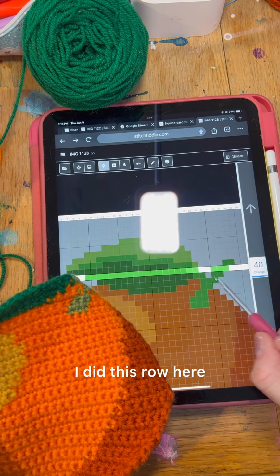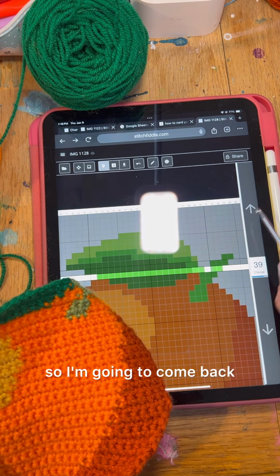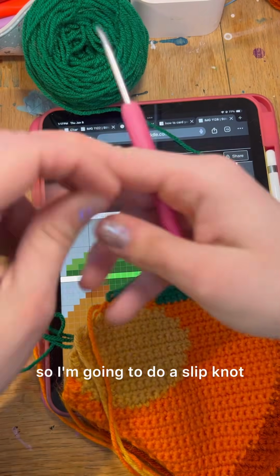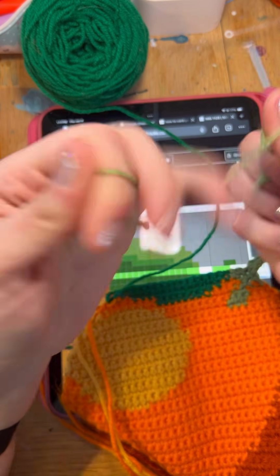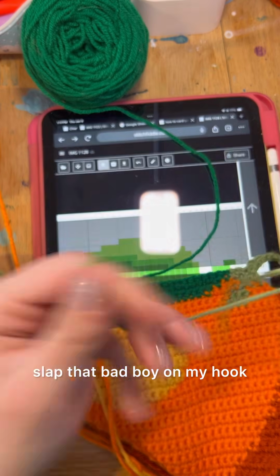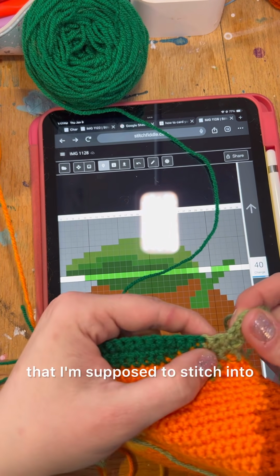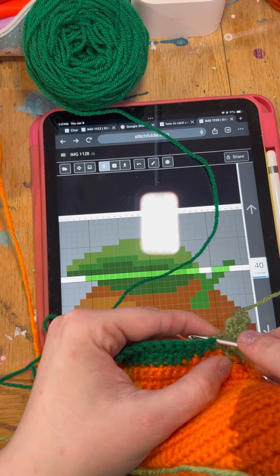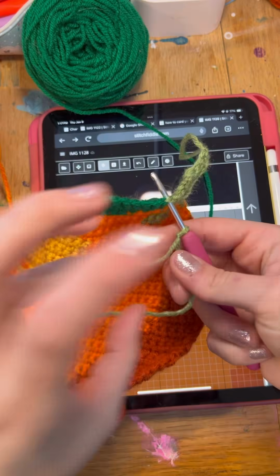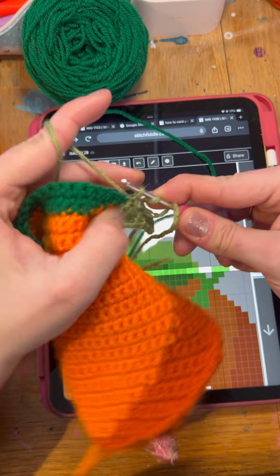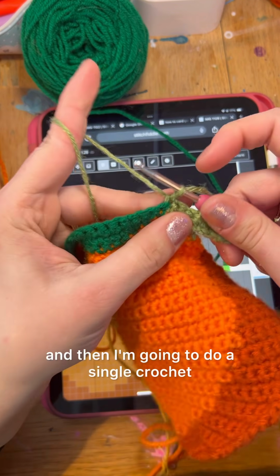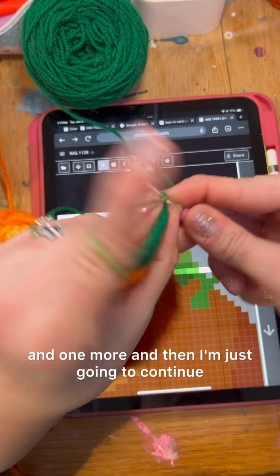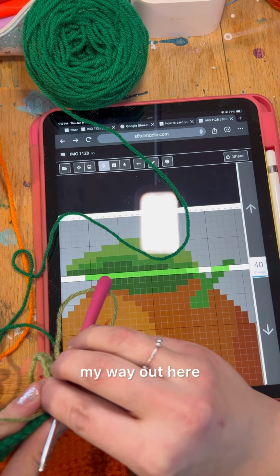Now I'm gonna go back. I did this row here, so I'm gonna come back, finish the leaf. I'm gonna come up here, and I need this middle color green again, so I'm going to do a slip knot, slap that bad boy on my hook, find the stitch that I'm supposed to stitch into, which is this one right here. I'm going to do a slip stitch, and then I'm going to do a single crochet and one more, and then I'm just going to continue my way out here.